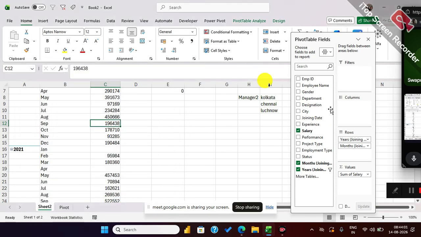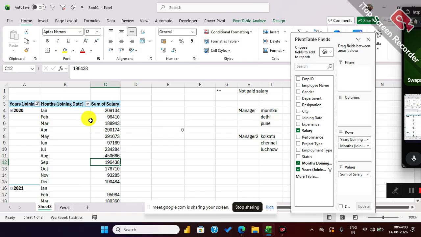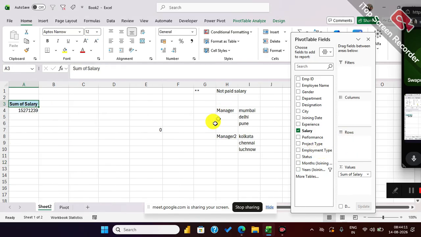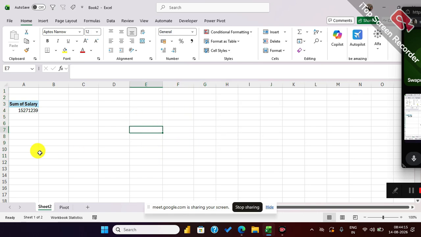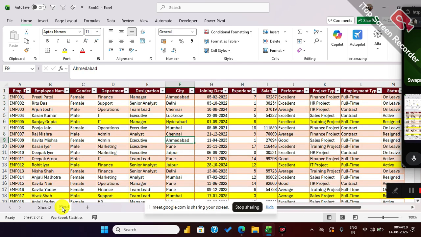So this is done. Once again, I wanted my data to be present properly. Okay, so I will remove this whole thing, and let me delete this. Okay, let's discuss the case where we require certain calculation.